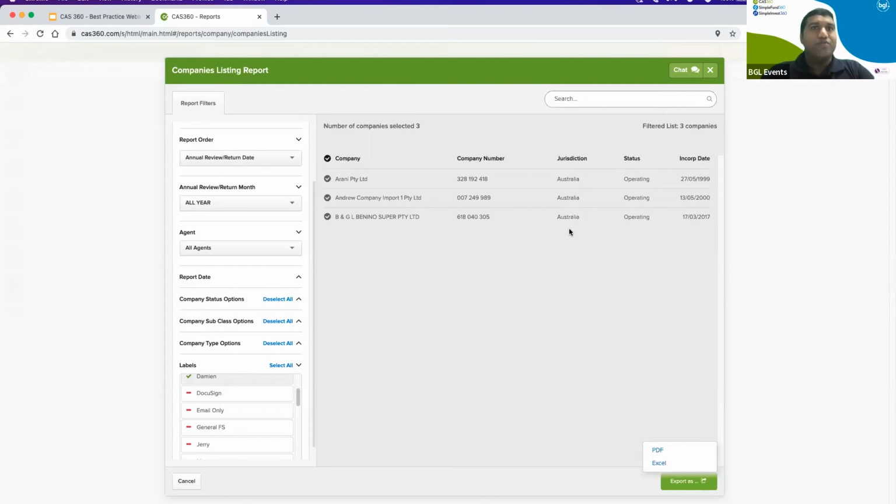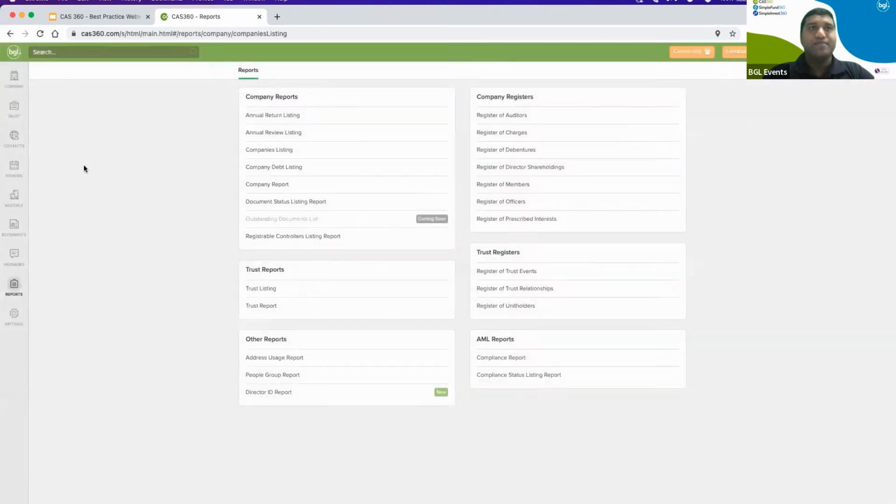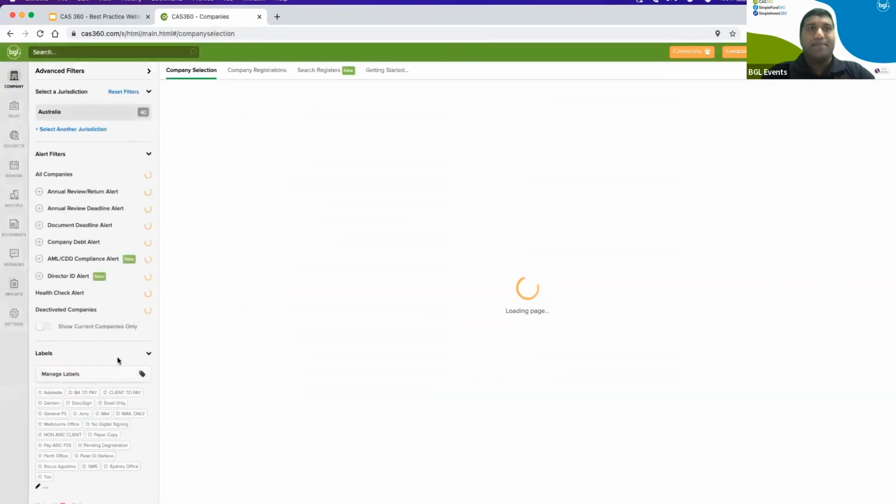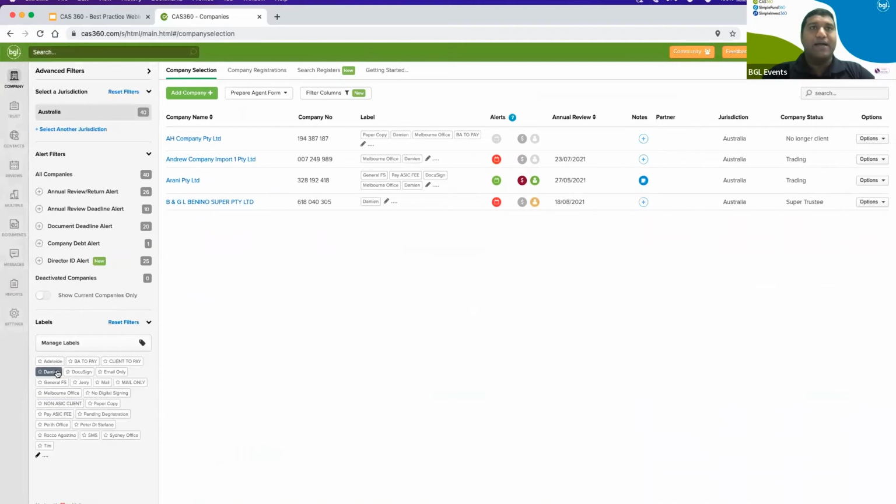This is good if you've got multiple partners and the companies are managed by different partners, and a partner comes to you and says, are you able to generate a report that shows all of the companies that are my clients? It is very easy to run that sort of report. But the second main benefit is the ability to filter by a particular label as well.